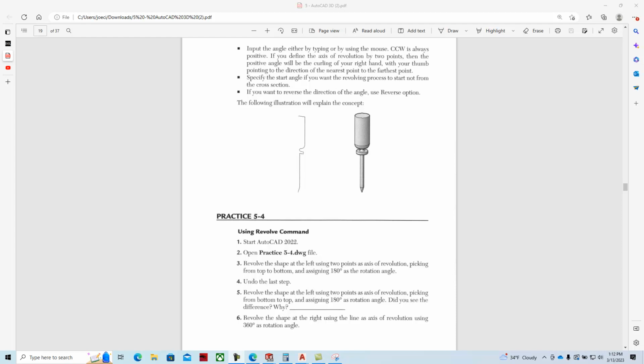Practice exercise 5-4. Hi, Joe Cerrone. We're going to go through and create the model for this ice pick here.